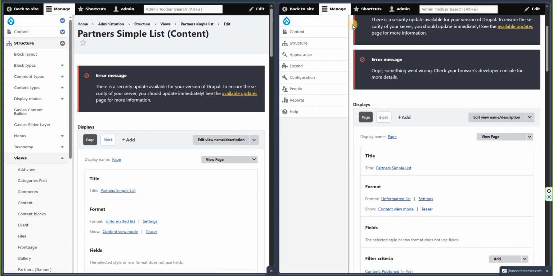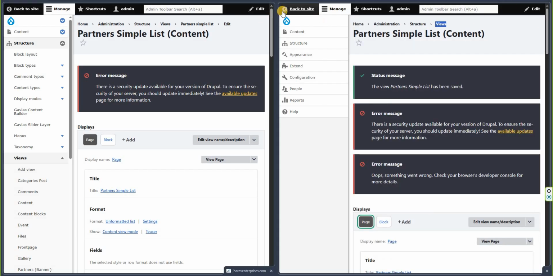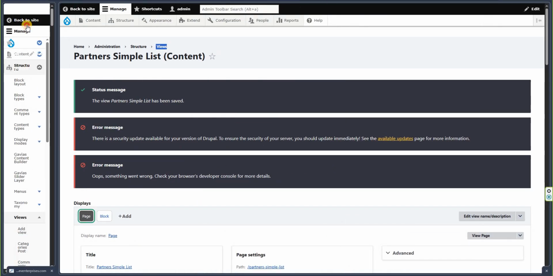How do I disable this? Oh my God. How do I disable this? Kindly hold. Let me check.